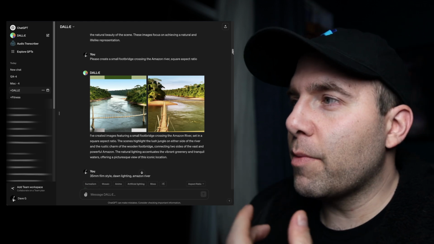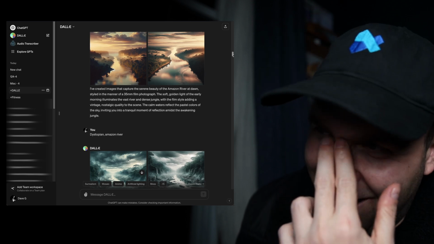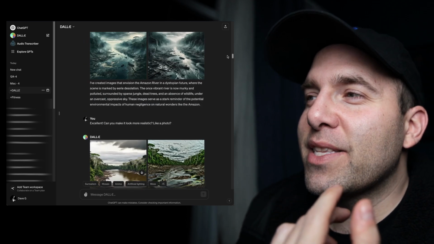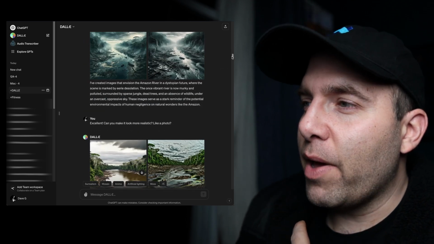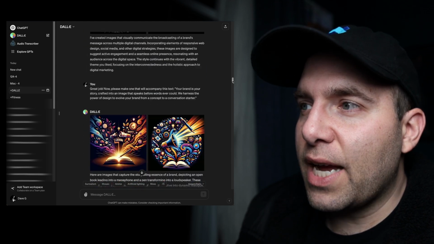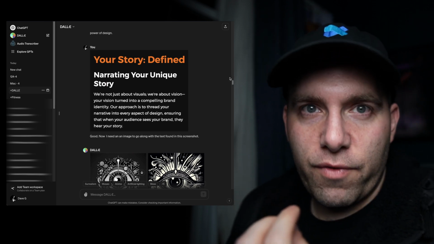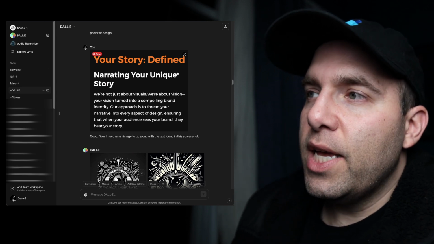a footbridge because I got a project that I'm working on in the Amazon, and that kind of brought me down a rabbit hole. It did a great job. It does dark and spooky really well. Anyway, you don't have to look at all these things, but you can see there are different stylistic things that you can make.